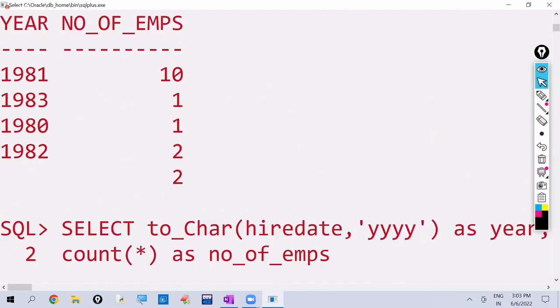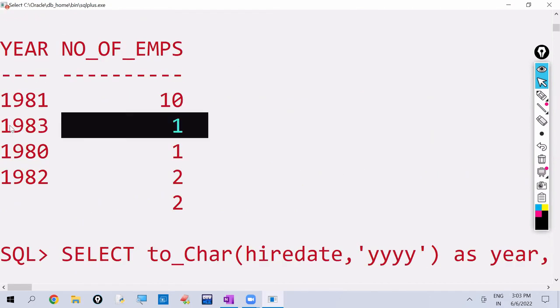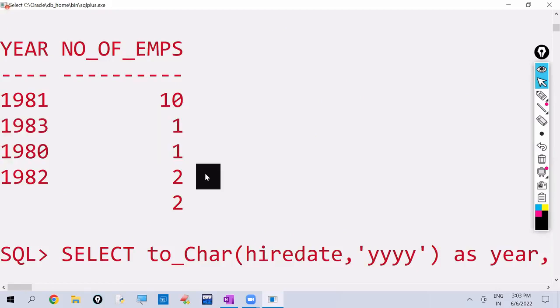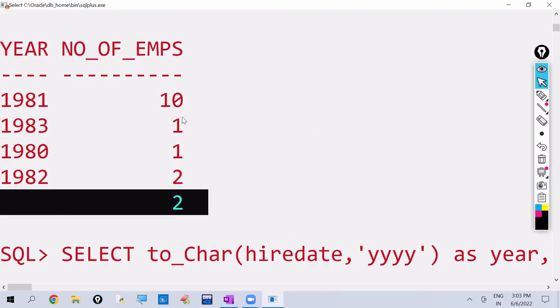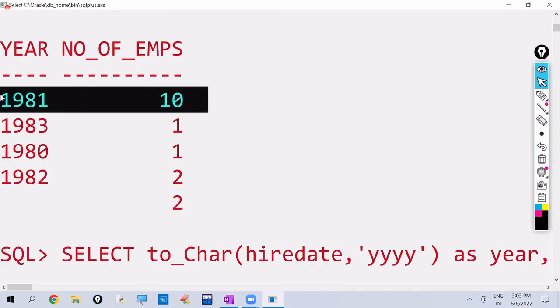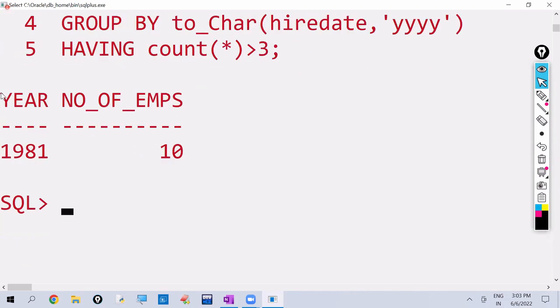In the 81, 10 employees joined. In the 83, only 1. Less than 3. Okay, not greater than 3. 1980, not greater than 3. Not greater than 3. Not greater than 3. Greater than 3 only 1. That is, it is displaying. So this is the way of using having clause.